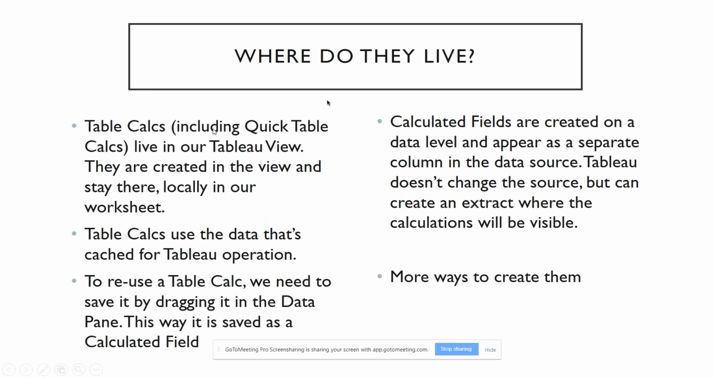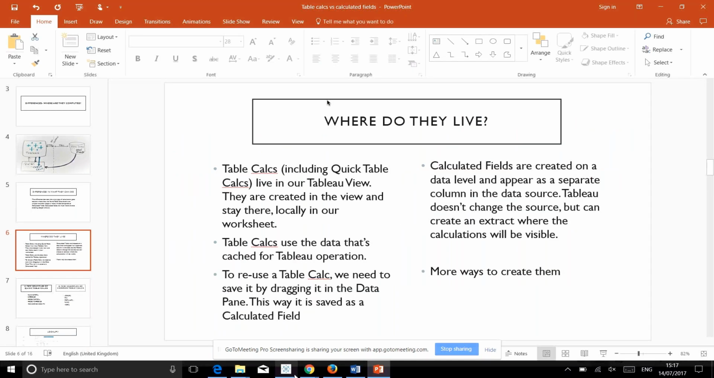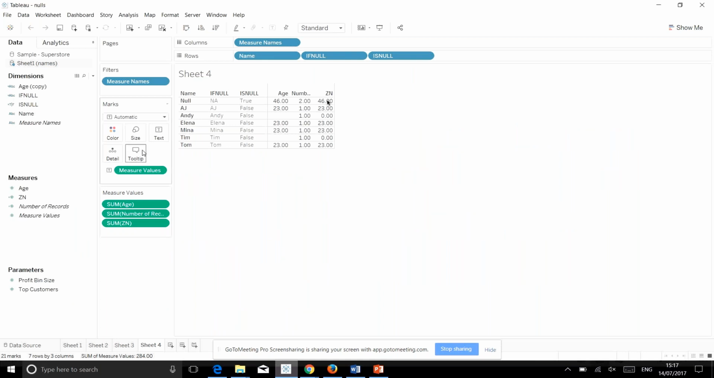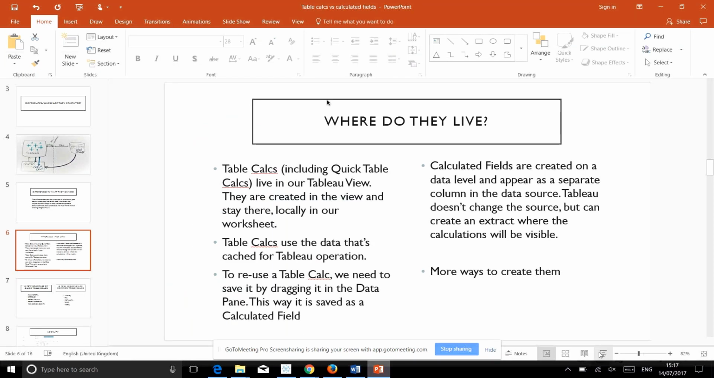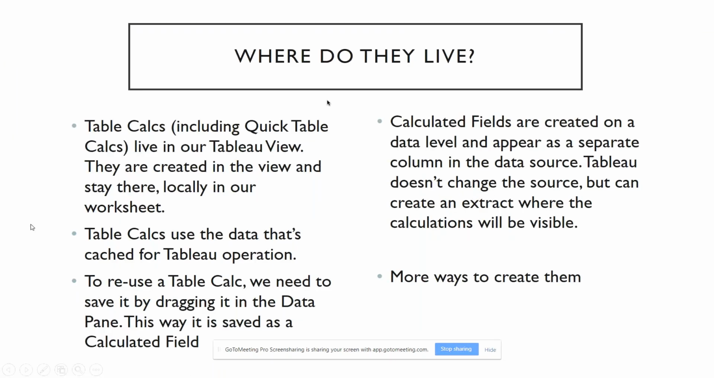Okay, so table calculations include the quick table calculations. Let me just open that up. Yeah, so we have the usual running total, difference, percent of total, rank, and if we have a time dimension, we have the year-over-year growth. These are the most common calculations used in analyses.